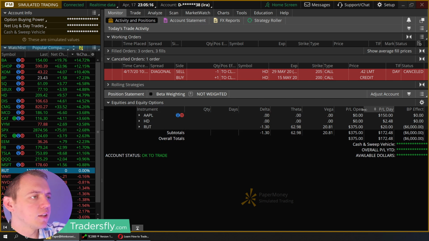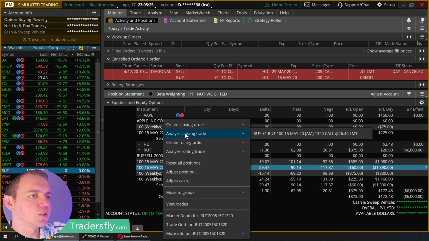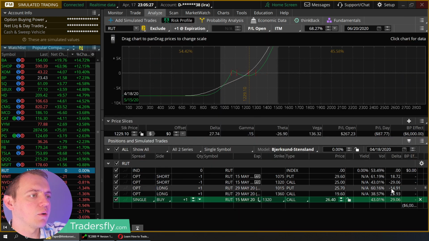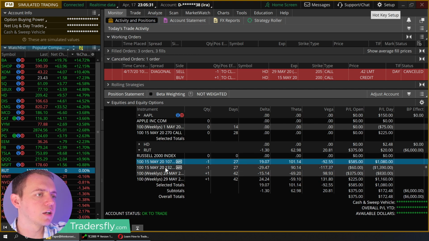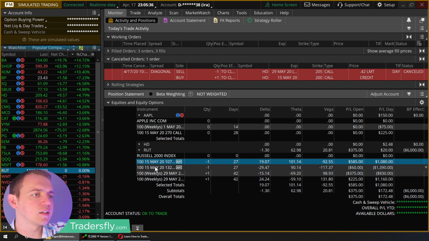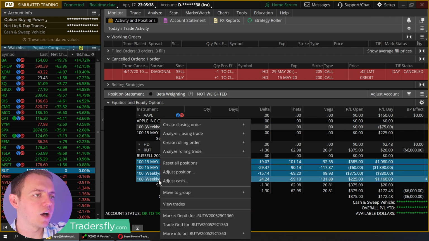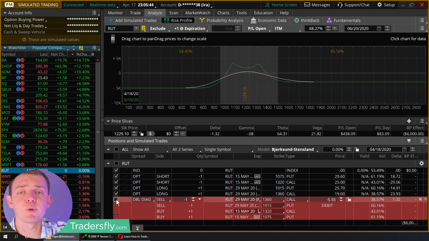And profit and loss for the day, buying power effect, and yeah, you can open it up right here. And you can also do the same thing if you want to right click any of these. You can analyze the closing order, how that would affect it. You can do it in the same way, which is really convenient. So I could click this trade, click the top one, hold shift, click the bottom one, right click, analyze closing trade, and I can just put it in. That's what it would look like, and it just pops that trade in. So that's really convenient as well.